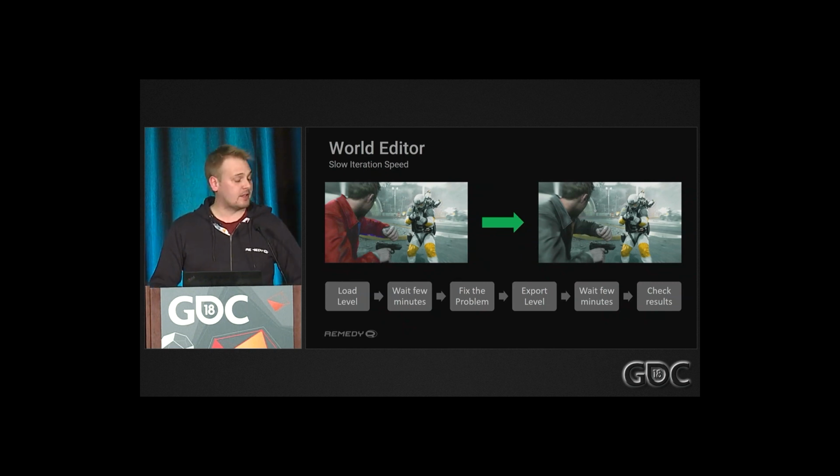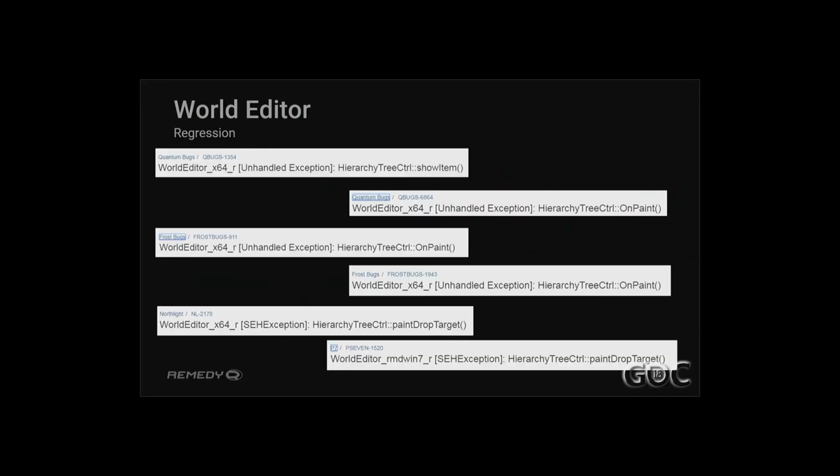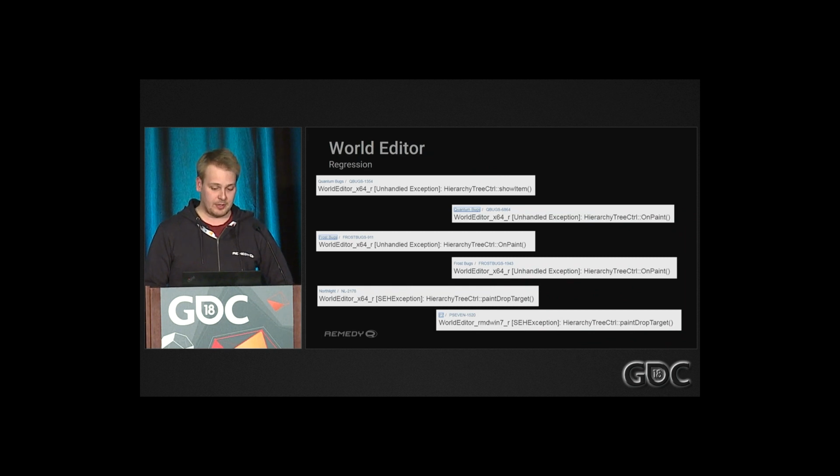One of the biggest problems is probably something that is familiar to most of you, changing the simple things regarding opening a level, as well as exporting it, making the iteration speed unbearable. Due to the monolithic design, the code had become so tangled that it was virtually impossible to determine what kind of effects even seemingly small changes would have.